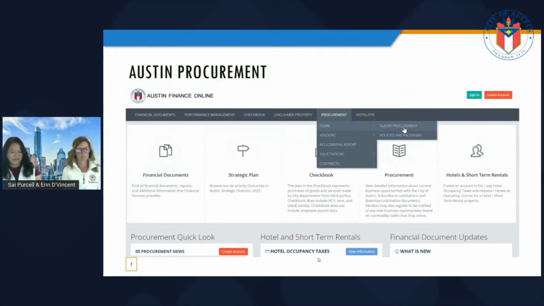Once you select procurement, then home, followed by Austin procurement, it will take you to this screen. What you see here is our procurement page. When you go to procurement and hover over, you will see a list of items that are available. This includes our home page, vendor page, no lobbying report, solicitations, and contracts. Within each of these sections, there are options to drill down further. We'll discuss in more detail what each section means.